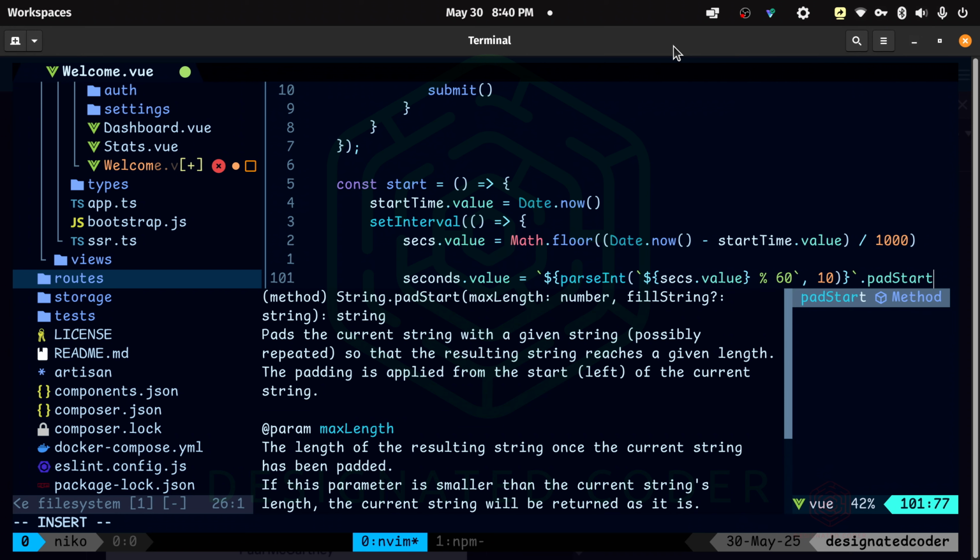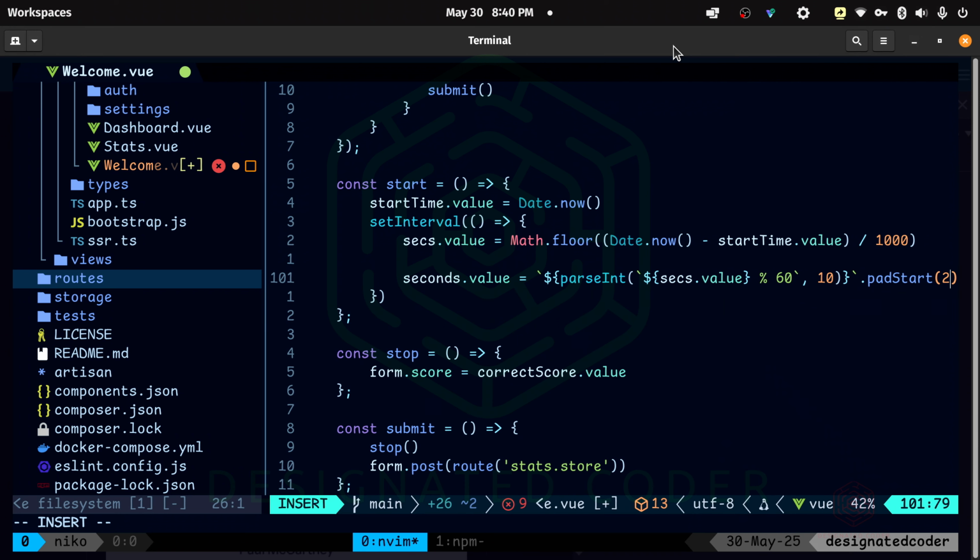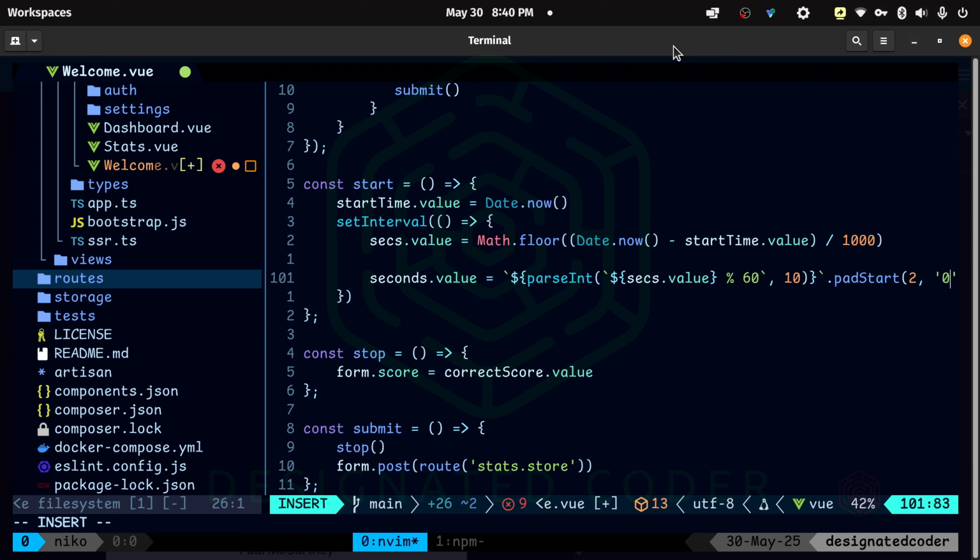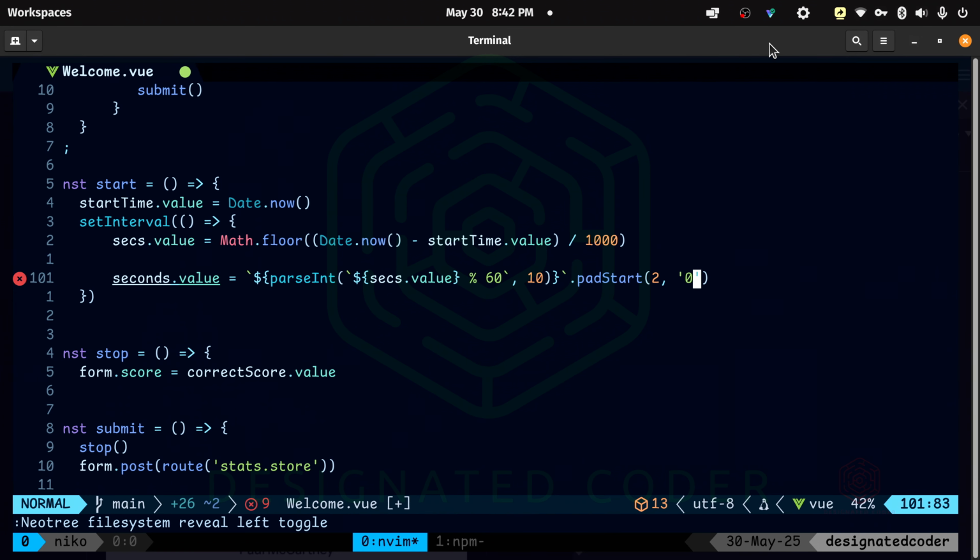We'll say pad start, and we want 2 and 0. What it's saying is that when we are displaying it in the template, this pad start is going to basically have 2 decimal places. And so if the calculation is at 2 seconds, then instead of just being the number 2, it'll be 0, 2. Those 2 decimal places will continue on so that if it gets up to 10, for example, then 10 will be 10 instead of 0, 1, 0. It'll just keep the decimal places at 2.